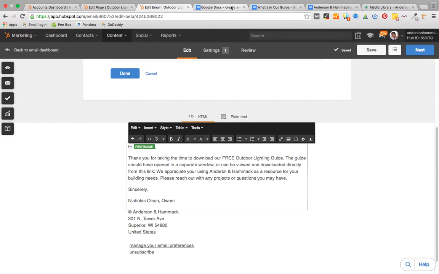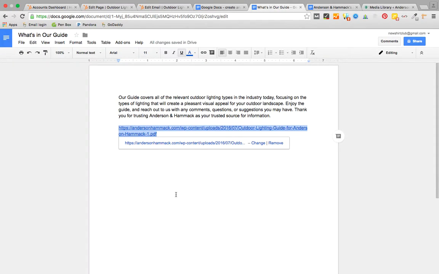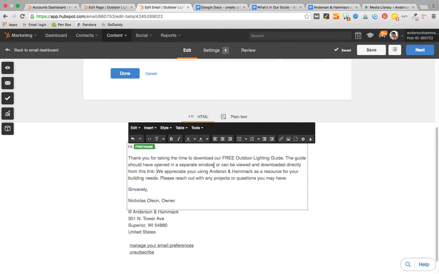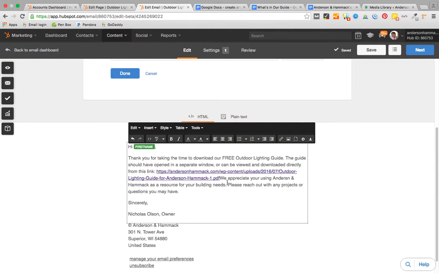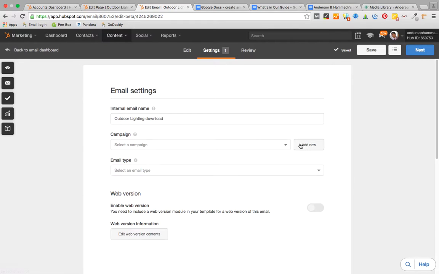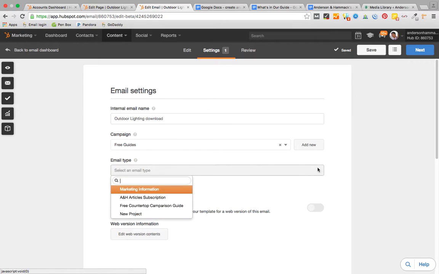All right, so we're going to go back in here. Sorry, I'm kind of getting off task. We've already copied this. We're going to go back here and repaste this. So if for some reason they didn't see the window open, if for some reason they didn't get it, we're giving them another opportunity to go directly to the website at this point to download it there. Let's see, our campaigns, free guide, email type.